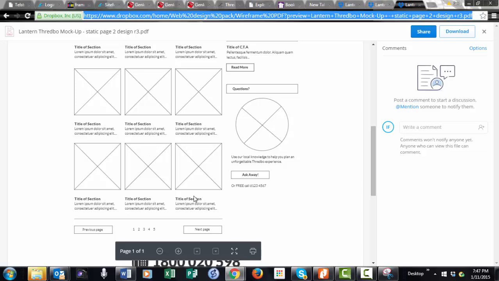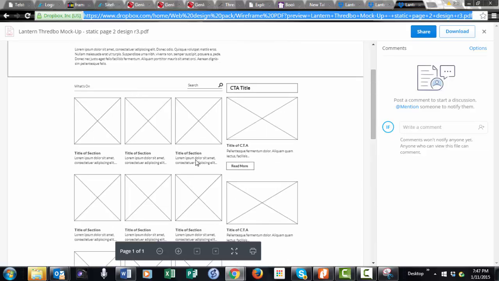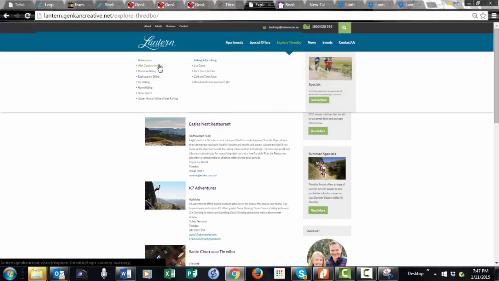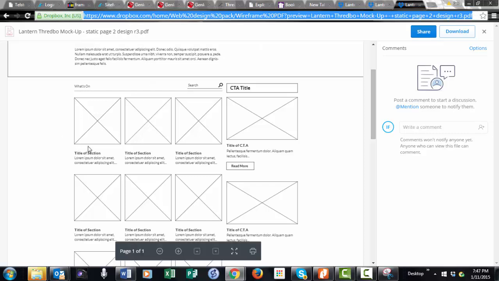Each of the individual items here would be listed with an image and a bit of text below the image, describing where you're going. So, you know, hiking, mountain biking, all of those things that are listed in the mega menu: high country walking, mountain biking, backcountry skiing, fly fishing, etc., would be showing up as individual options here with an image.